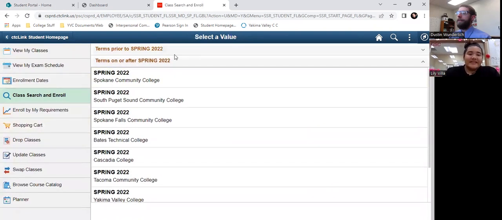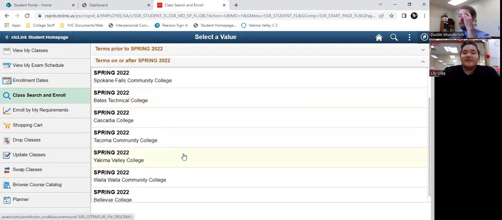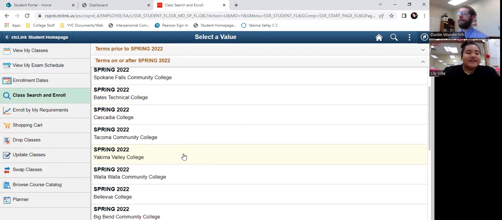And so where it's going to take you, it's going to take you to two tabs that say terms prior to spring 2022 and terms on or after spring 2022. And you can see that there are a number of community colleges and technical colleges available on this list. That is because ctcLink actually connects all of the community colleges and technical colleges in Washington State. So no need to click on the other ones. We want to kind of focus on Yakima Valley College. But the ctcLink system does help you if you need to transfer, take classes at other colleges.